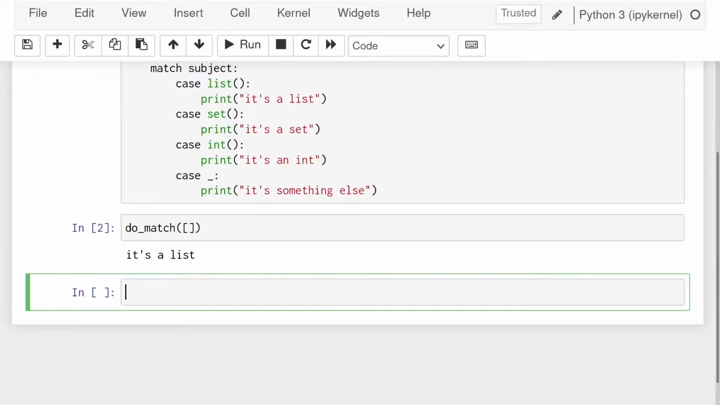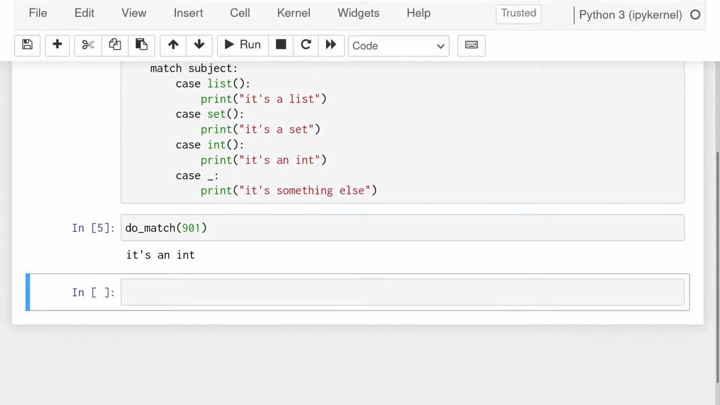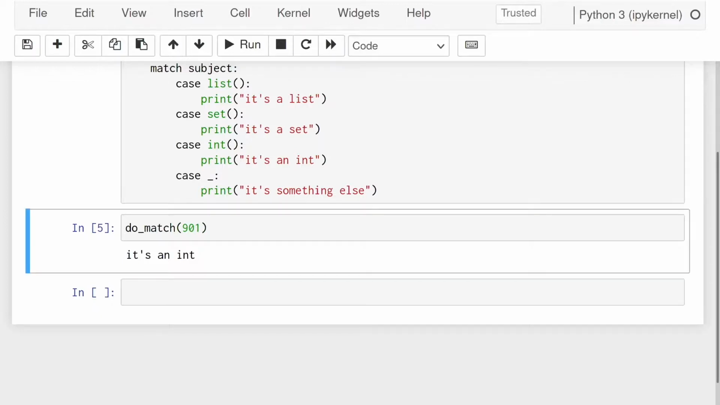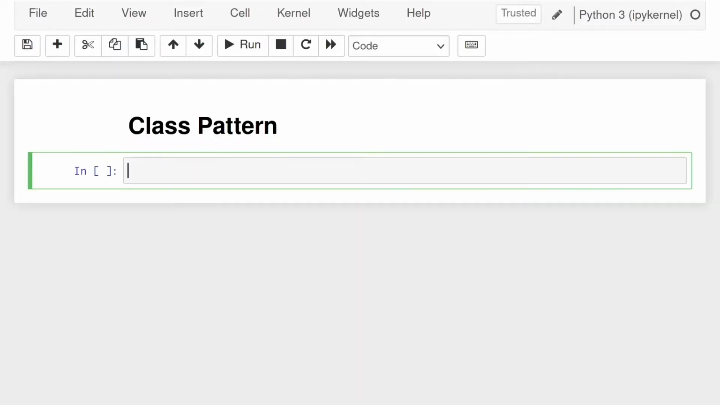This is another pointless example where we're matching the subject against types list, set, and int. There's no attribute check here, so this is not much more than calling isinstance. You can see here that 901 is correctly identified as an int, and 901.0 is correctly identified as not an int. Let's say we are writing a user interface, and the framework gives us a stream of events that we must process, so let's write a function called handleEvent to do this.